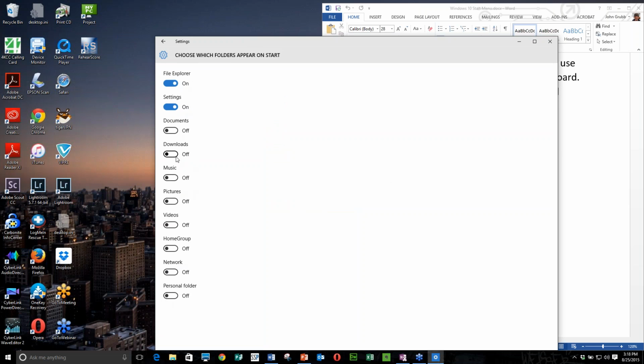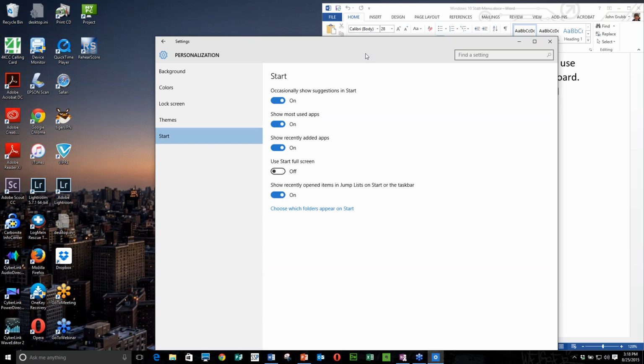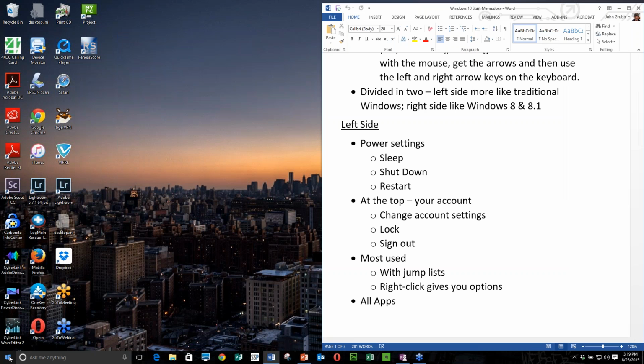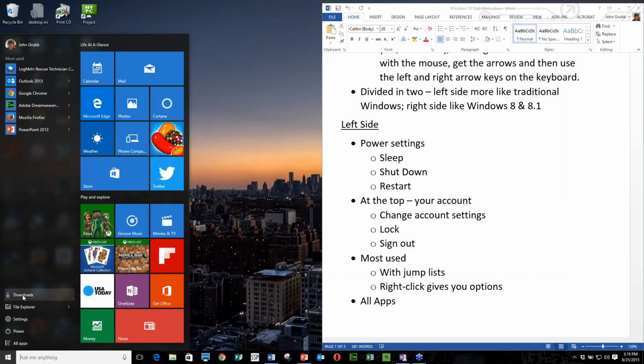So I use downloads a lot, so if I click on that and turn downloads on, and then go back and get out of settings, now if I go to the start menu, again, on the left-hand side, I see downloads right above File Explorer. So I can personalize what I want on the left-hand side.